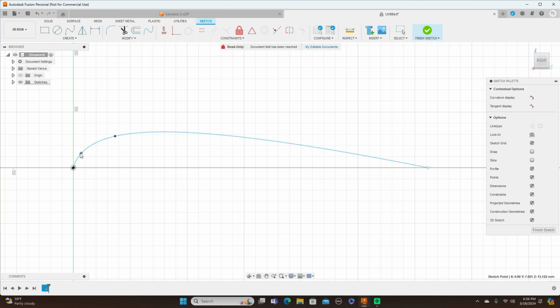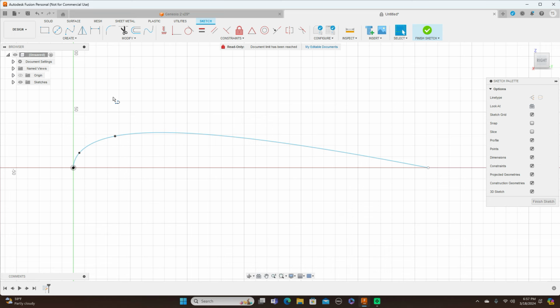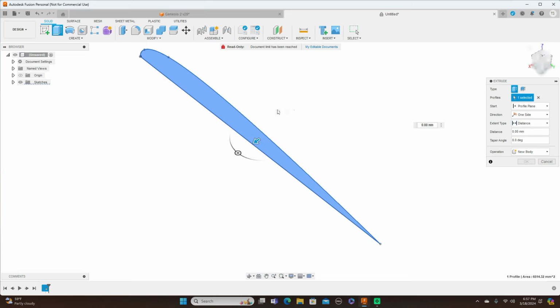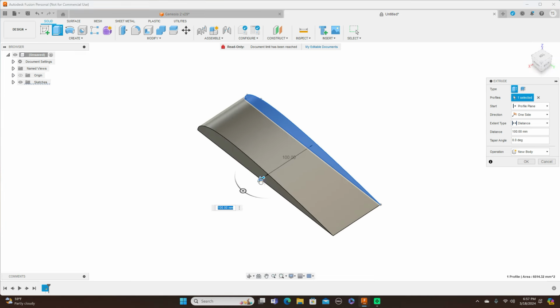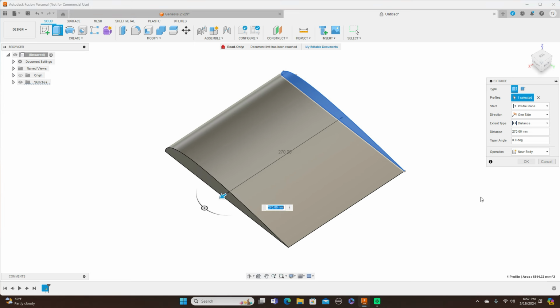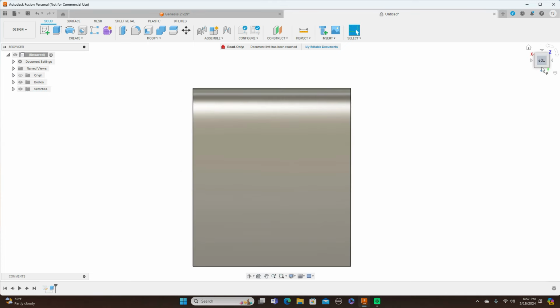Okay, and I can make it look a little better if I want to. There we go. Move this out a little more there. And use a line to close this up here. And finish the sketch here. Then what I'm going to do is just extrude this. And that looks good. And new body, and click OK. Now we have our makeshift wing here.